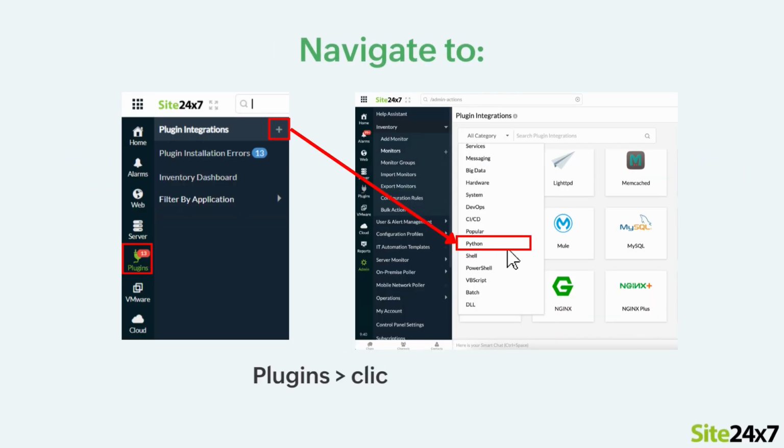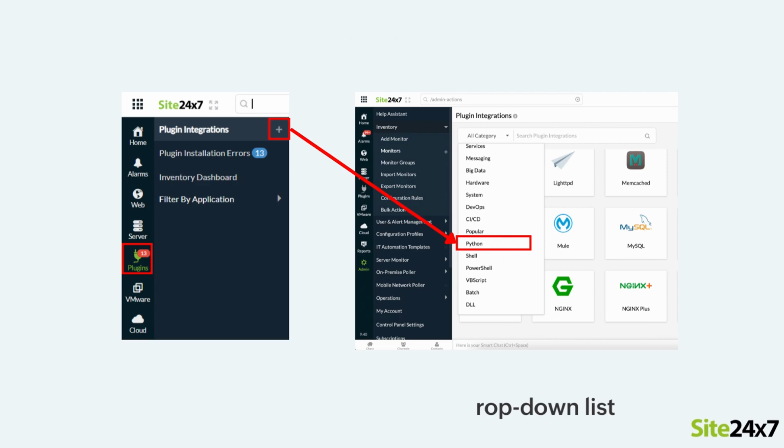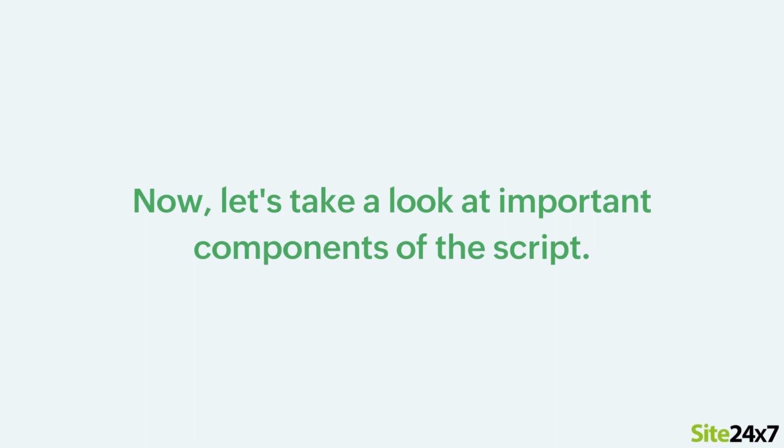Now, navigate to Plugins, click the plus icon, and select Python from the drop-down list. You can also choose Shell to write a Linux plugin. Download the sample Python script. Now, let's take a look at important components of the script.